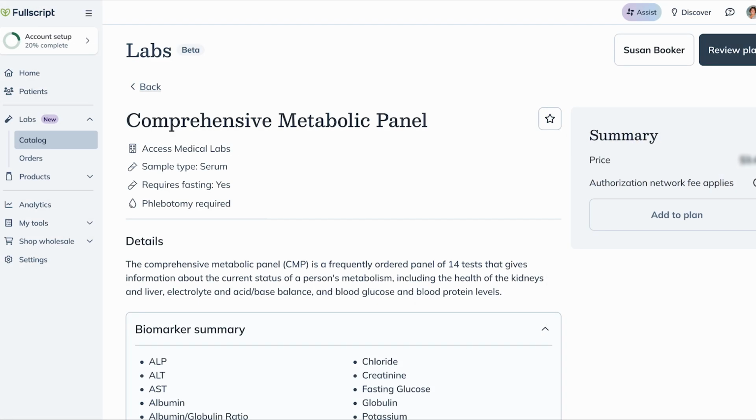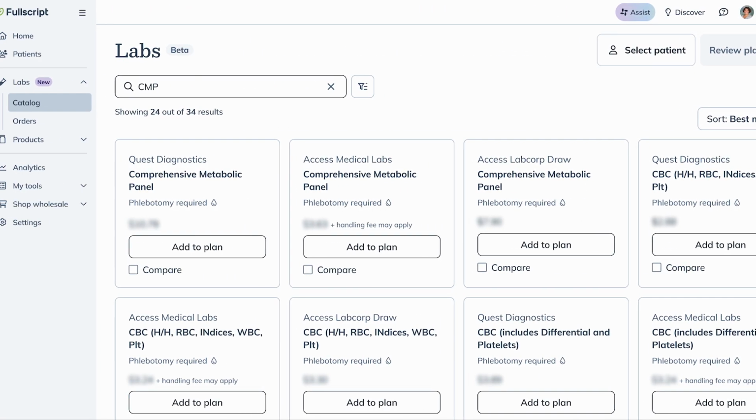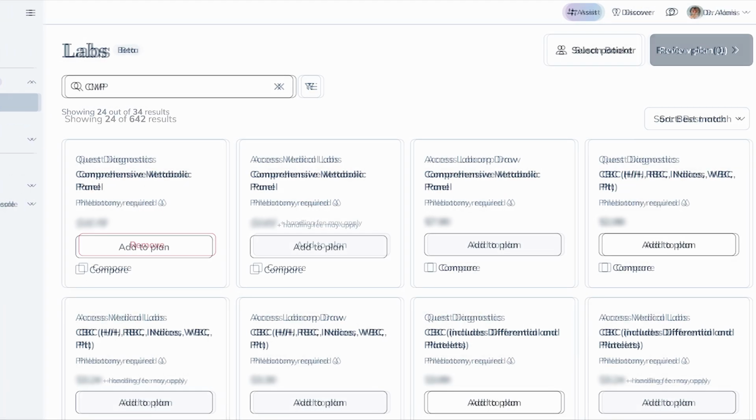Each test page includes everything you need to make a confident recommendation. This includes test details, biomarker summaries, and which samples are collected. Down the page, you'll also learn how patients should prepare, as well as any patient restrictions. Once you've found the right lab, click Add to Plan. Then Review Plan to finalize your recommendation.